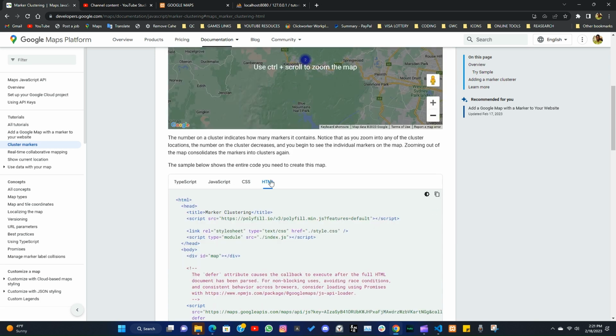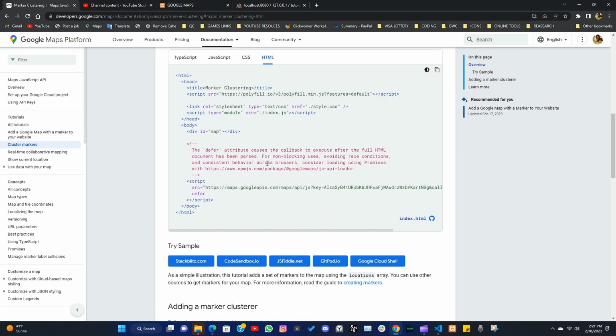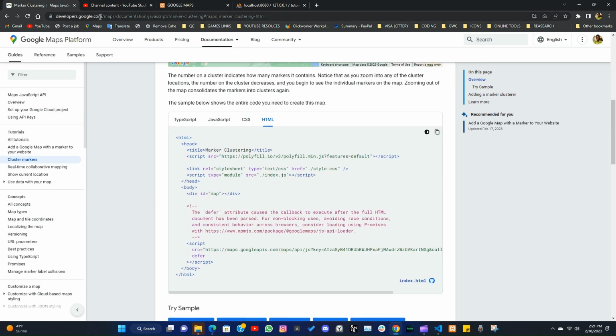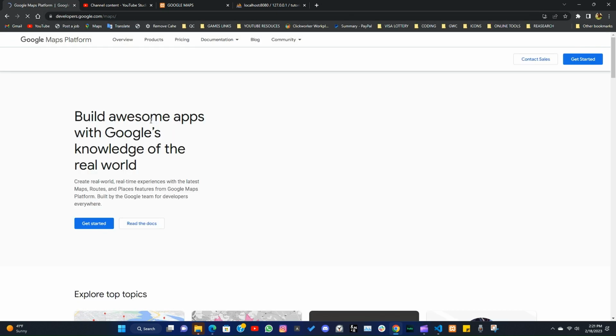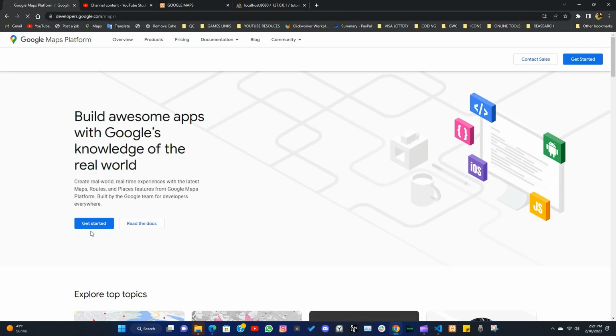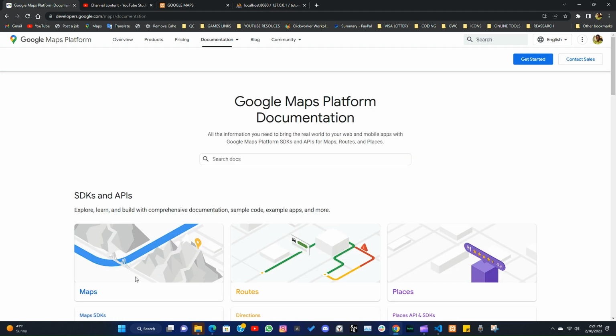So the first thing we need to do is go to the HTML section. If you want to come to this page, all you need to do is go to developer.google.com/maps-documentation. It's going to take you to this page. You click on read the docs. It brings you to the documentation. The next thing you need to do is you click on maps JavaScript.